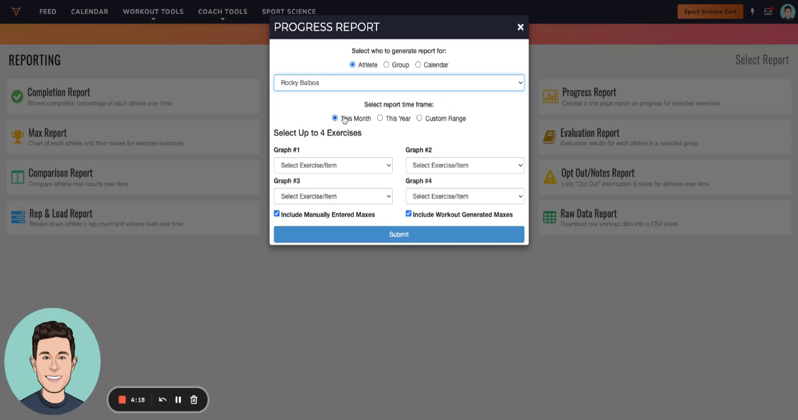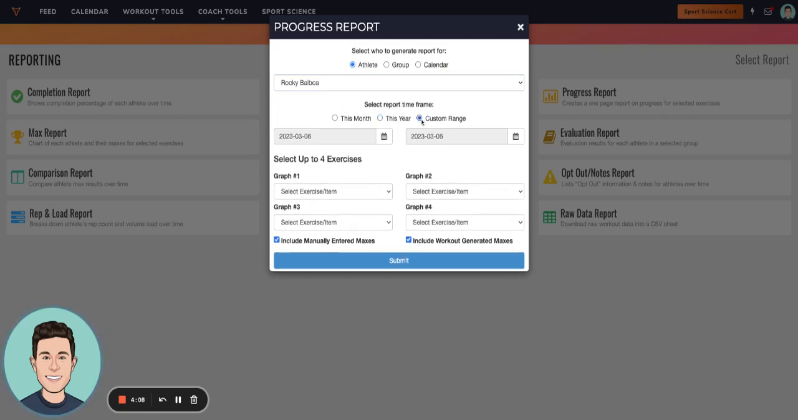So we can look at this month, which goes from the first of this month until the day that you pull this report on. We can choose this year, which is the same thing. We're going to look at the first of this year until the day that you pull this report. Or we can do a custom range.